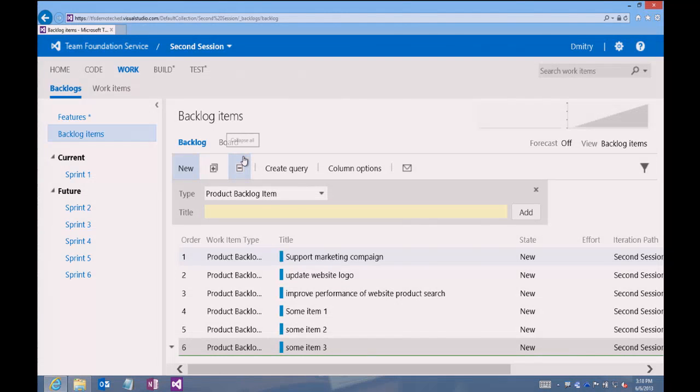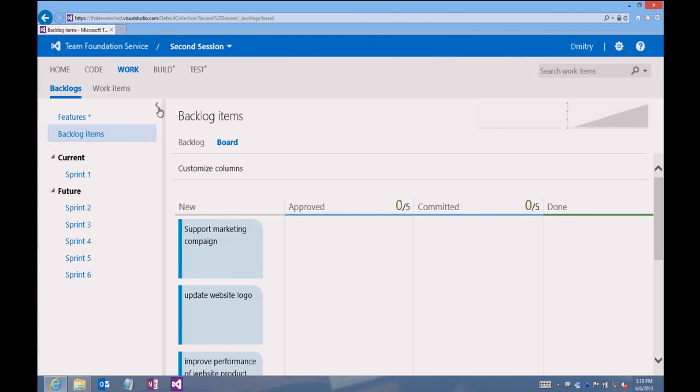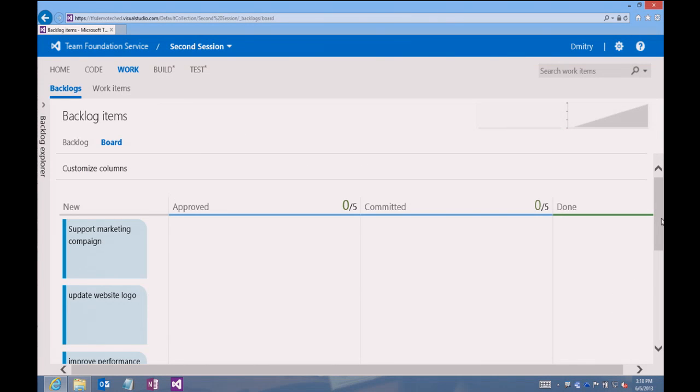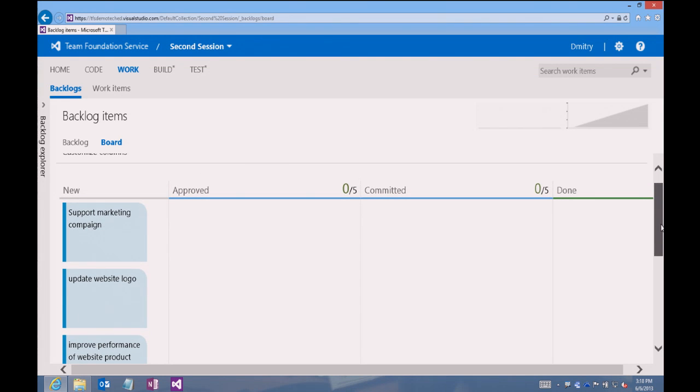So now that I've done that, I'm going to show you a very nice feature called the Kanban board. The Kanban board is the board button in the backlog view. If I click on the board button, it's going to give me a visual task board. Scroll down a little bit. Every item that I create by default is going to be in the Kanban new state. And then I can move it to approved, committed, and done.